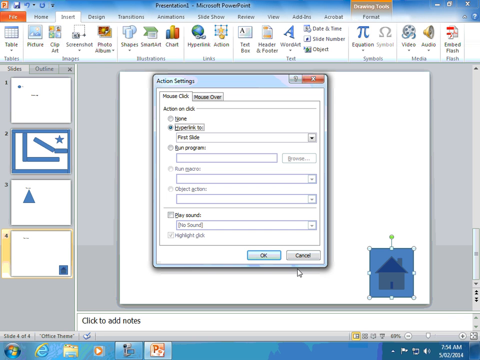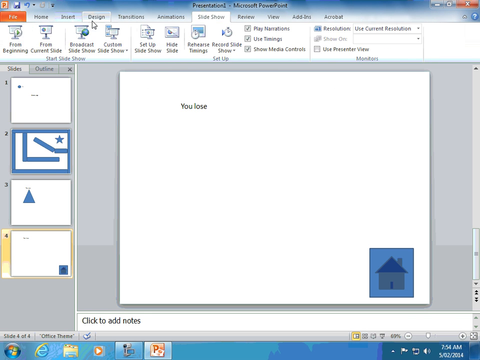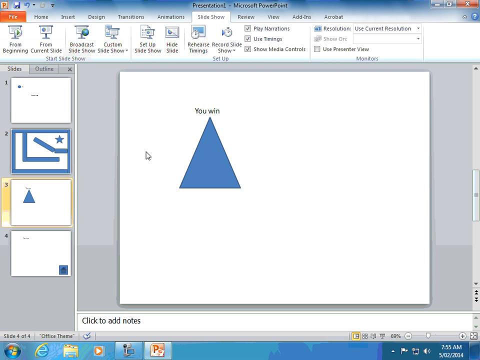That's going to be perfect for me because that's going to start the mouse exactly where I want it to when they click the level 1. So we're going to go into our slideshow again, go from beginning, click. Now if I lose, I have the hyperlink in here already to get back to the home page. And then they can go in and try again from the start of the level. Lose, home page, start again. Go around to the star, they win, end the game.